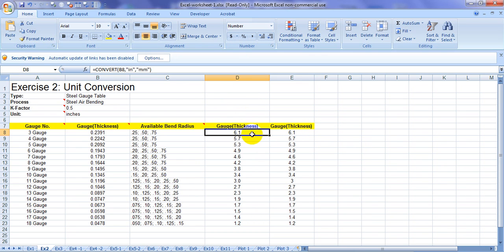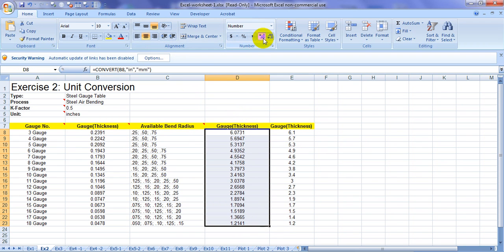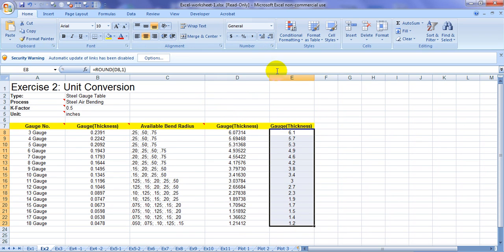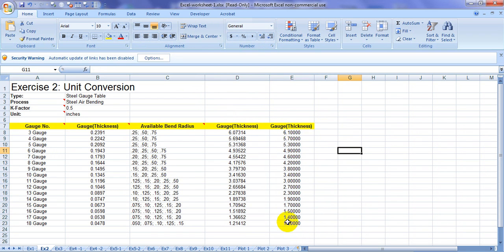So let me just go back here and I increase the number here, and in this case, if I do that, I can see that only zeros are being added here. So this is the usage of rounding.